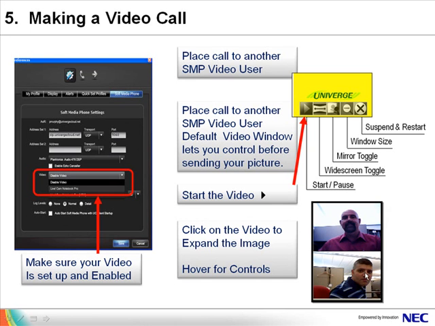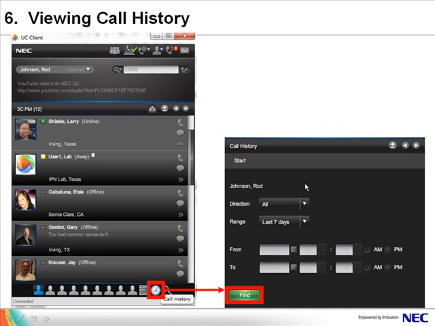Again, if you want to make the other person's image bigger, just double click on his image and it will expand into your screen. Now, searching history, you come down here to the bottom of your icon, or you click on missed calls up here, and it'll open this history dialog.